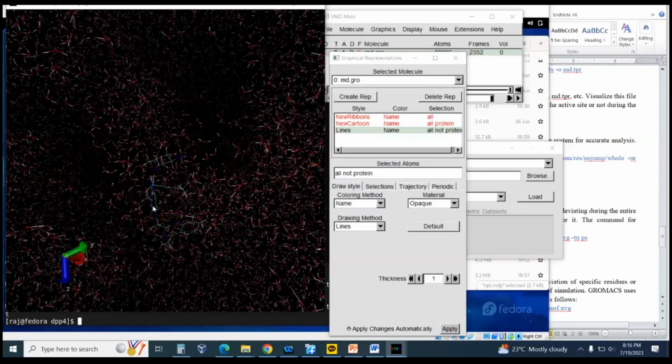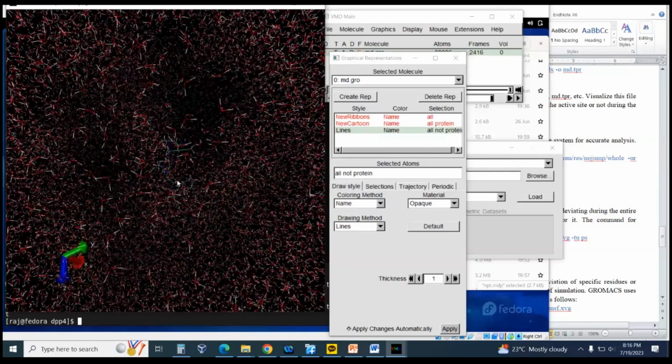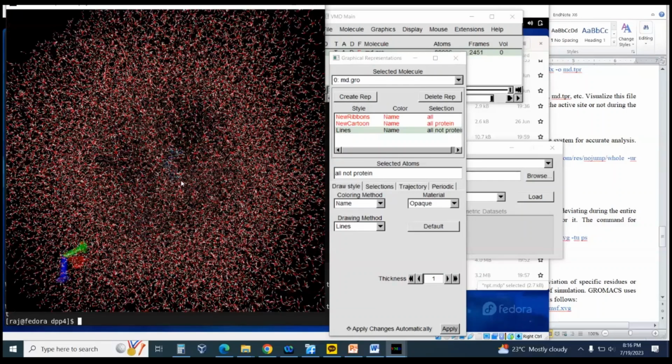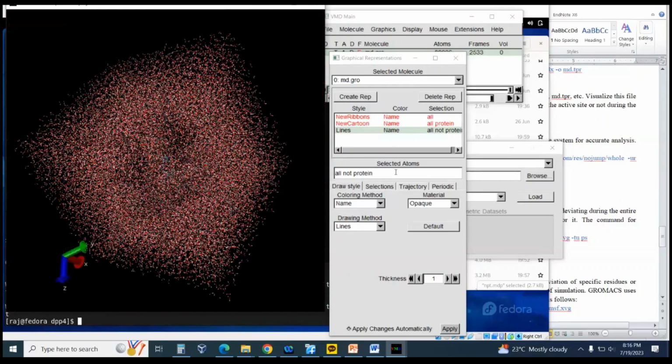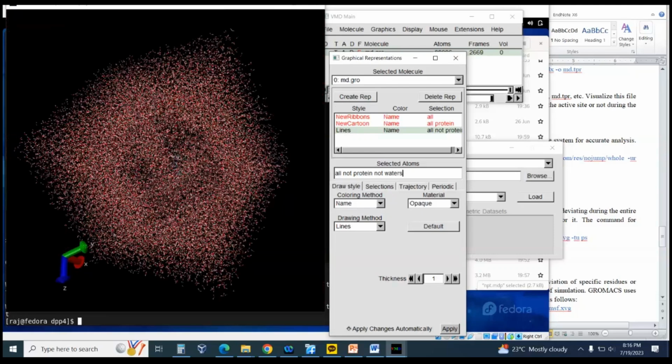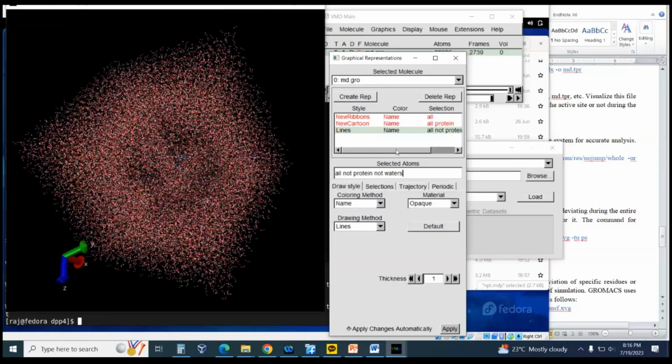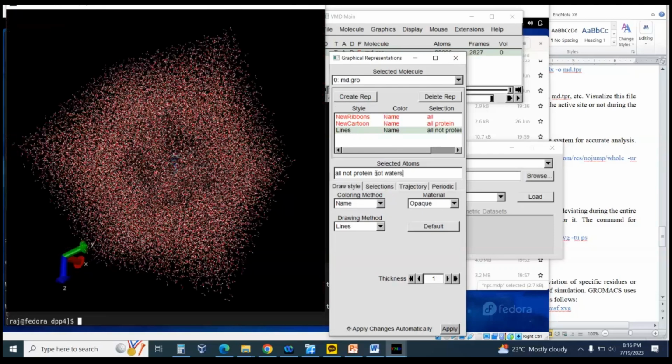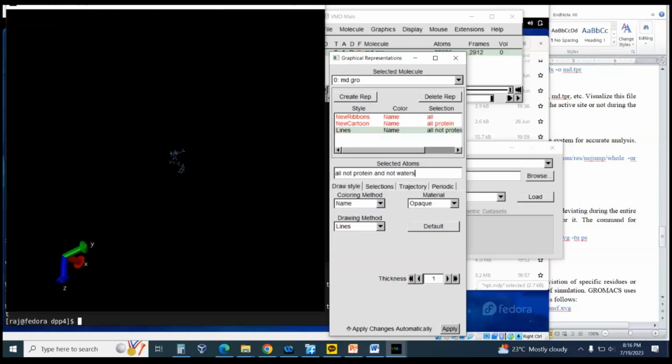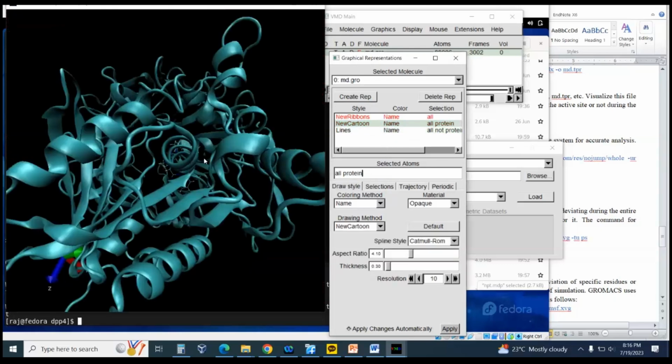Right? So yeah, maybe not waters. Remove the waters as well, so "not waters". So only ligands and some of the other things will be shown. So only the protein and ligand complex you can see here.